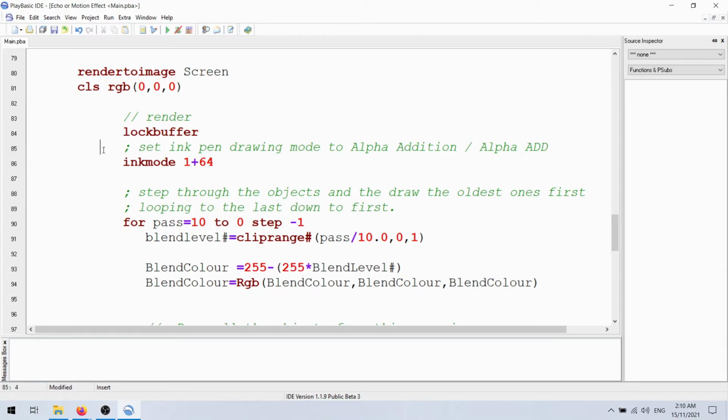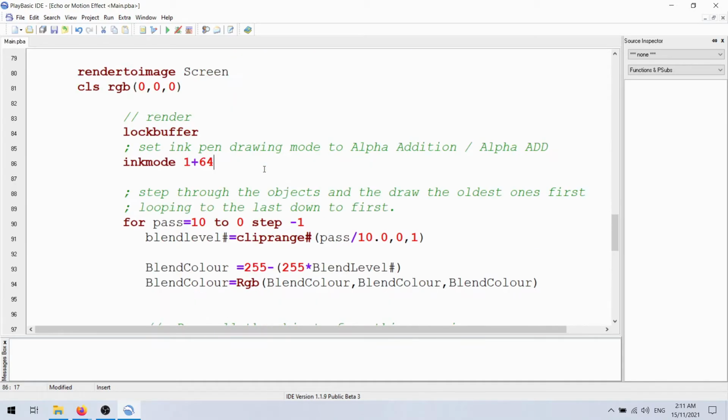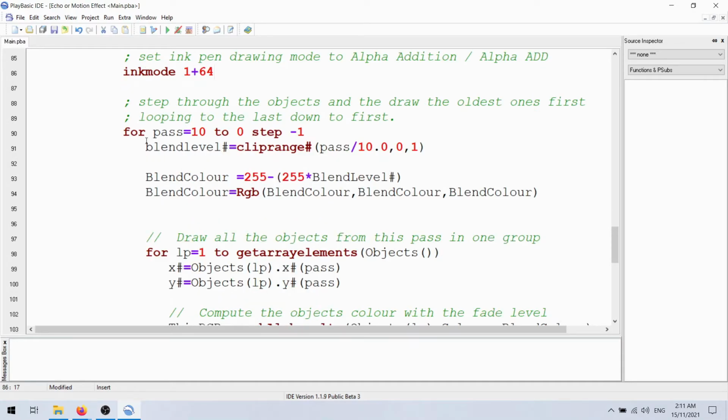So we're setting the ink mode here. We're drawing to an effects screen. We know we can draw circles with this kind of effect applied, which is taking the pixels in the circle and adding them together to the pixels that are in the screen that we're rendering over. Then we loop through all the characters and we do 10 passes.